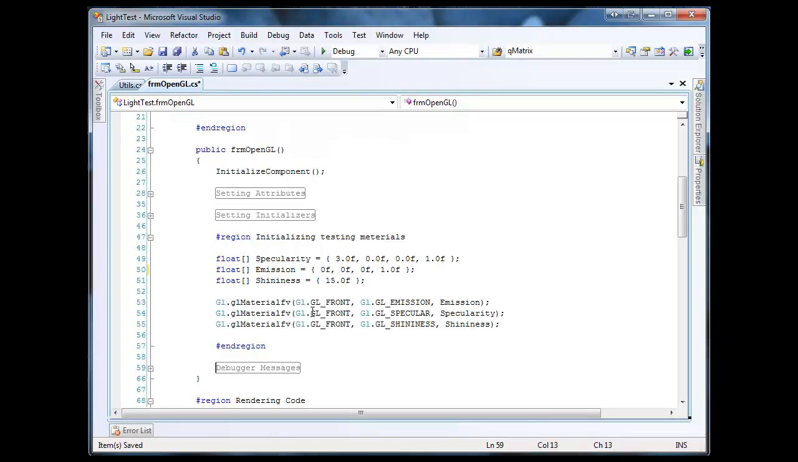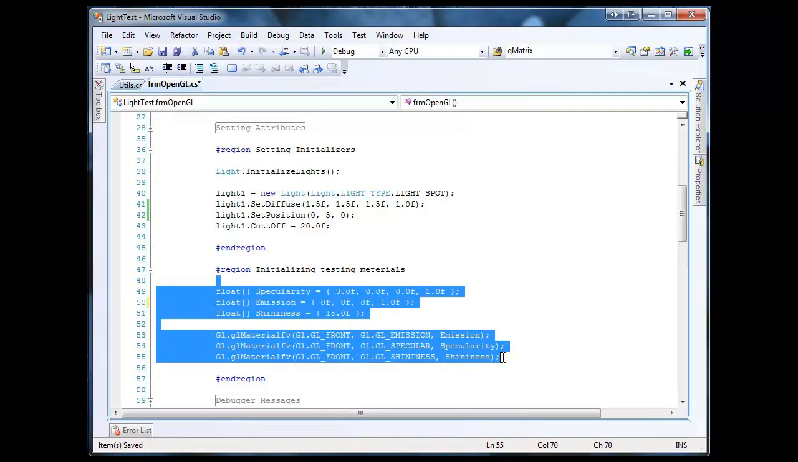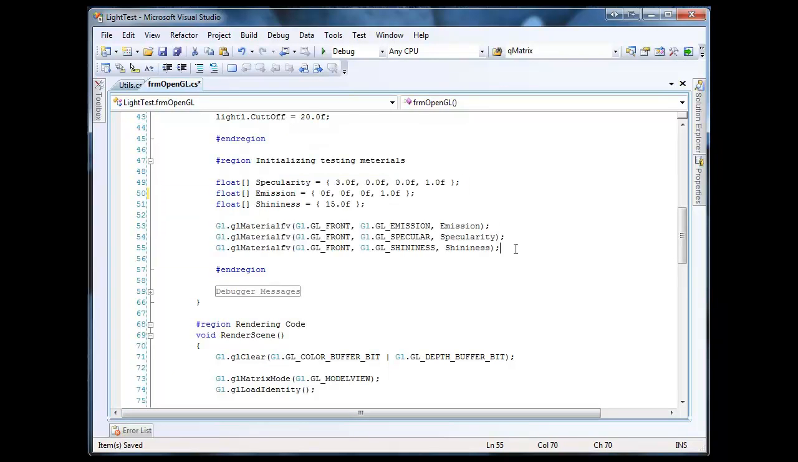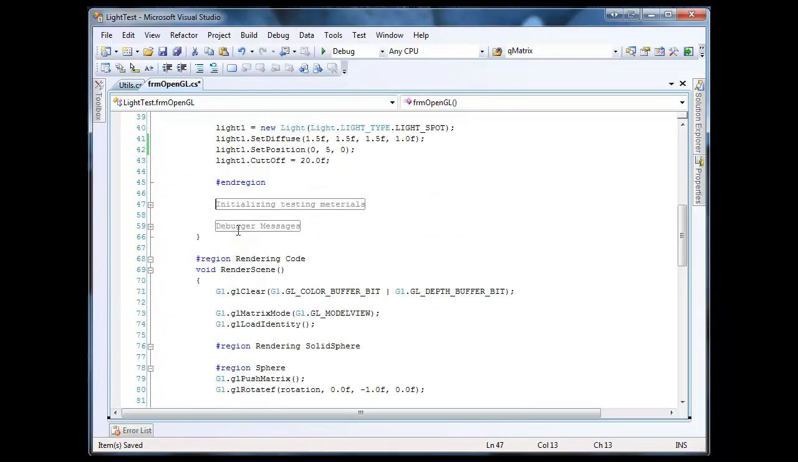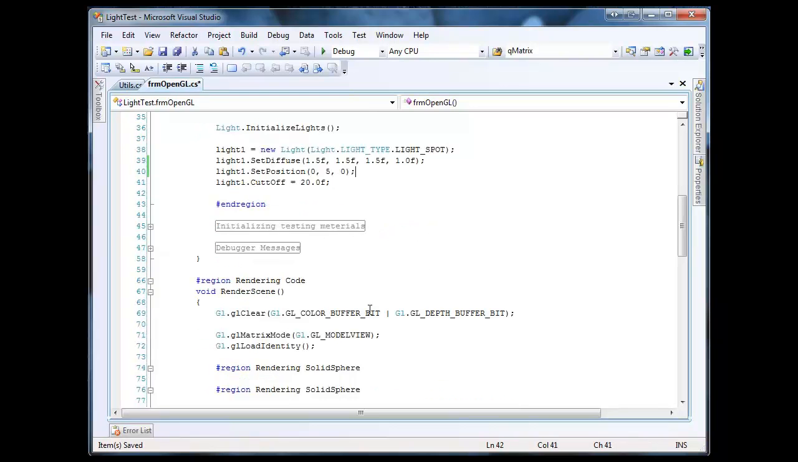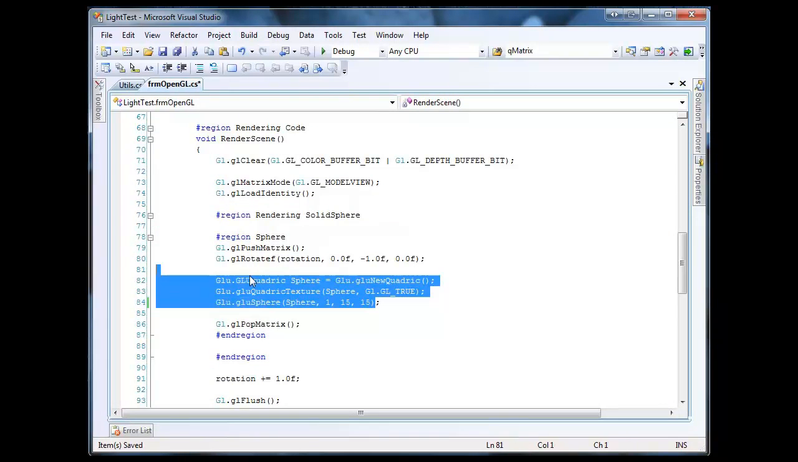Alright, so let me collapse those. So you have already an idea. Generally you don't need to set this. I set this only to see the effects of the light, how our object is going to behave under certain variables. But generally, when you import your objects from OBJ files, you just need to initialize lights and set the lights, set the light types, set the diffuse, set the position, set the cutoff if you, for example, have a spotlight, and that's it. And later on, inside here, in rendering the scene, you simply pass the object which you want to render.